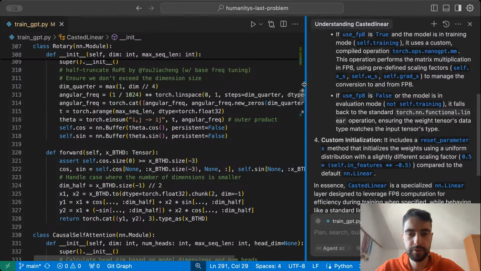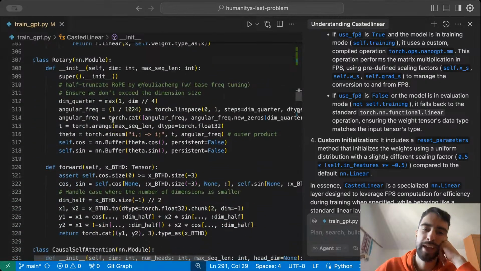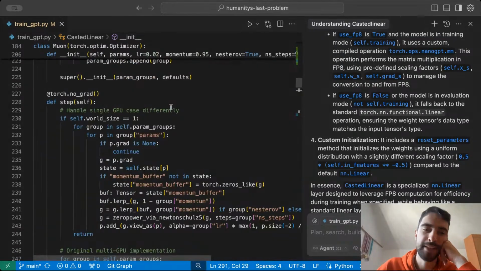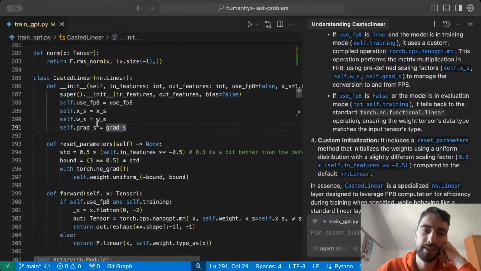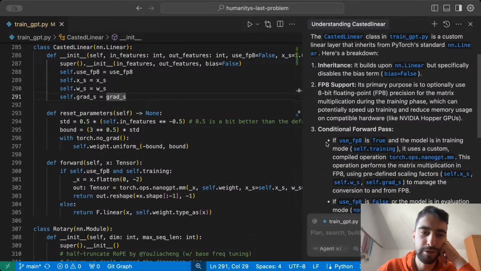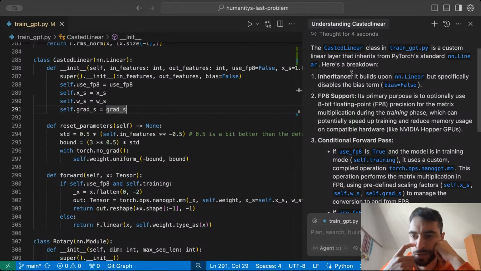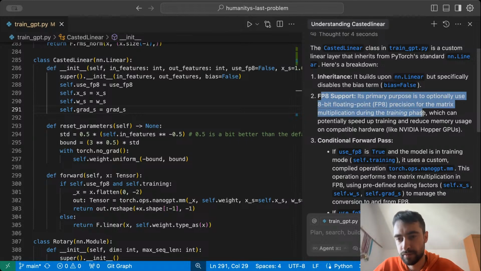We're just going to continue figuring out this open source model and keep improving it. In my last live, I finished the Muon optimizer. So CastedLinear, that's where we got to. CastedLinear is the same as a linear layer, except I forgot. Let's see. It builds on nn.Linear, disables the bias term, and has FP8 support. And that's it.